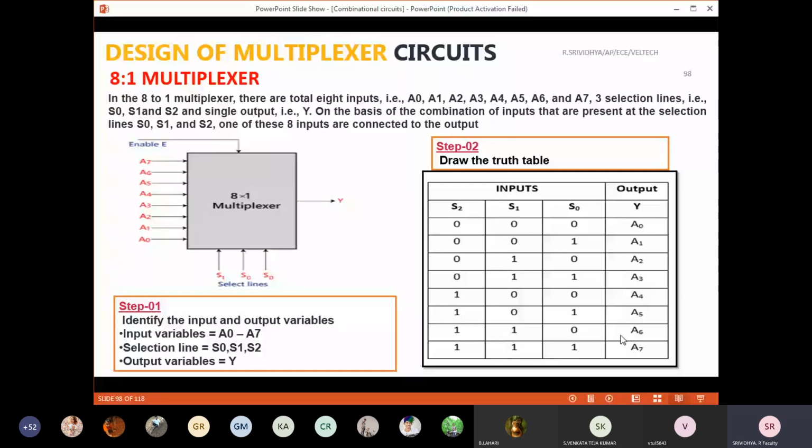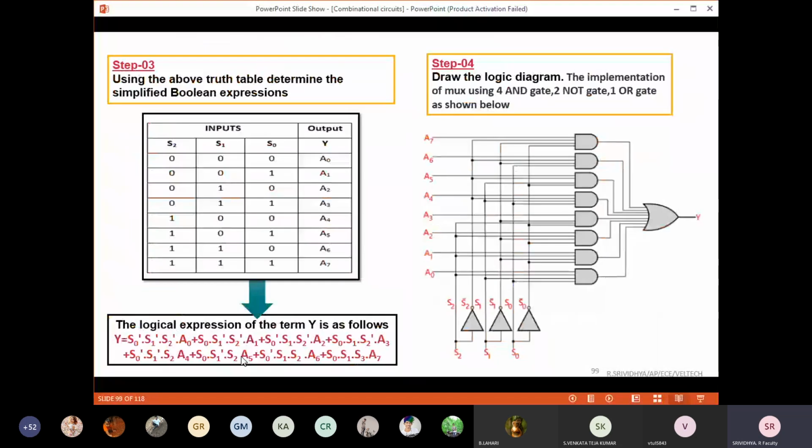That only, this combination you all know to write. So for this also you all know how to write the equation. So 8 AND gates you will be employing, and then this simplification and then the OR gate. So this I think you all have understood.